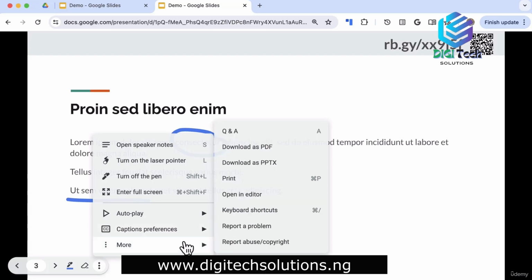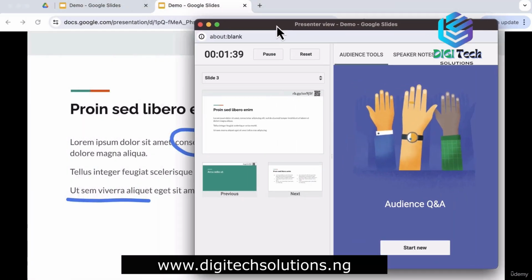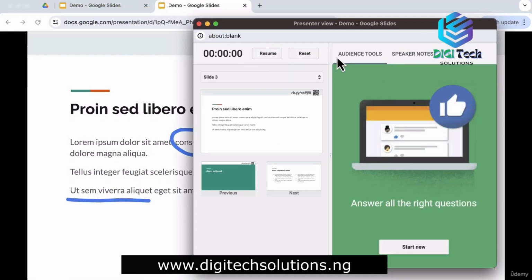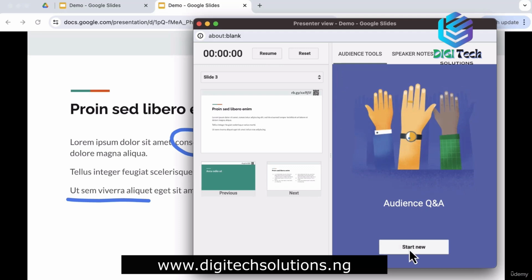Under More, the one special option here is Q&A. This opens the presenter window again. From the Audience Tool tab, select Start New.